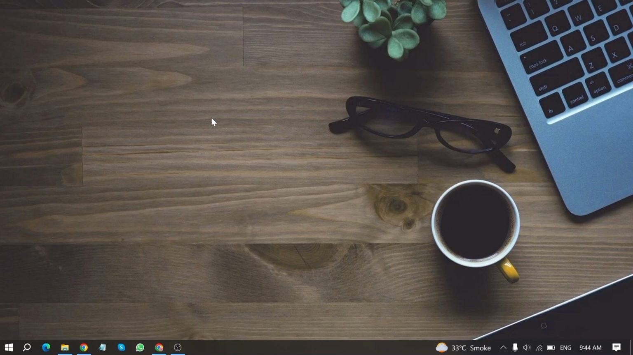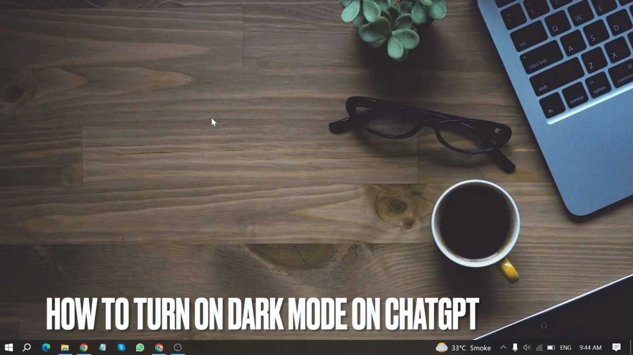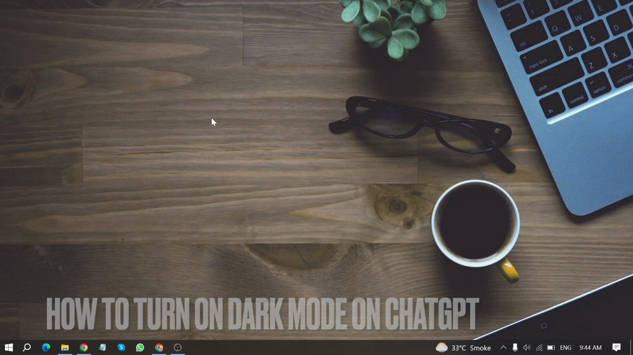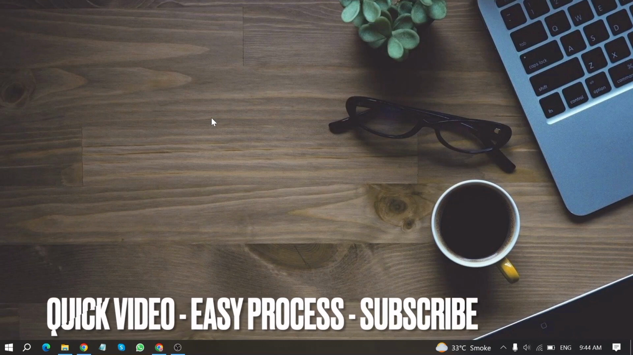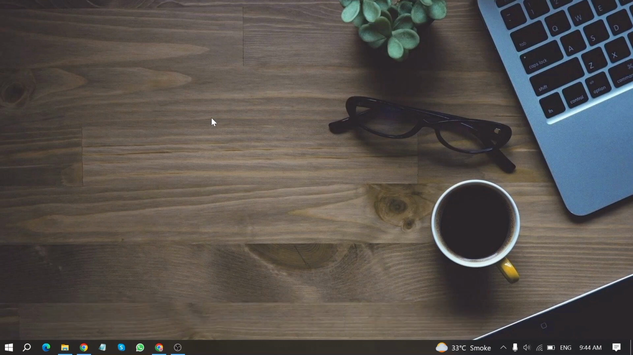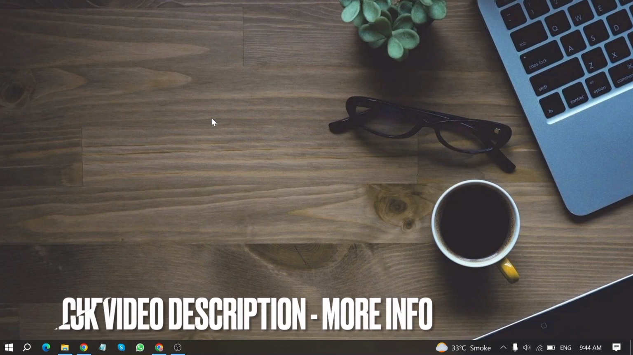Today we are talking about how to turn on dark mode on ChatGPT. Why would you want to know how to turn on dark mode on ChatGPT? Well, maybe it is your first time using ChatGPT and you are not sure how to turn on dark mode on ChatGPT. So today I am going to show you how to turn on dark mode on ChatGPT.